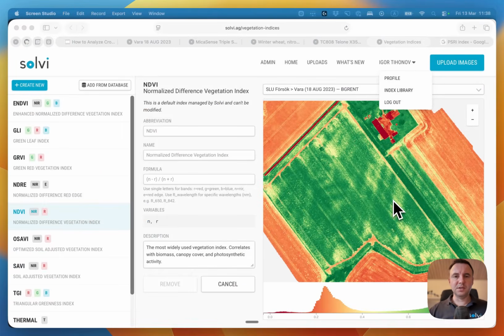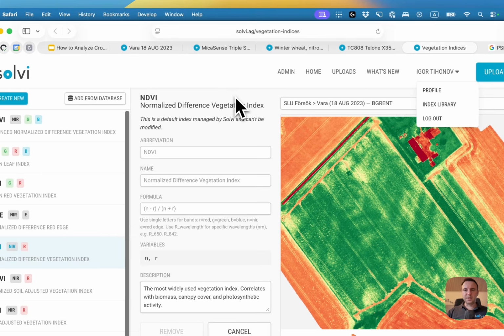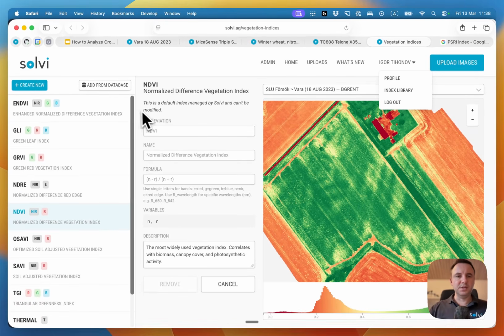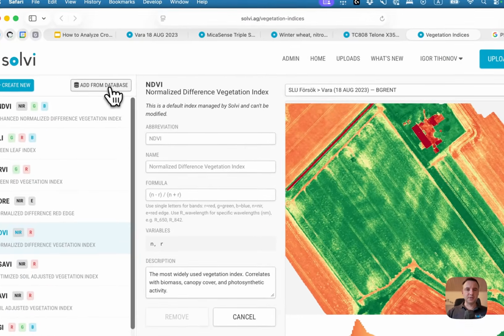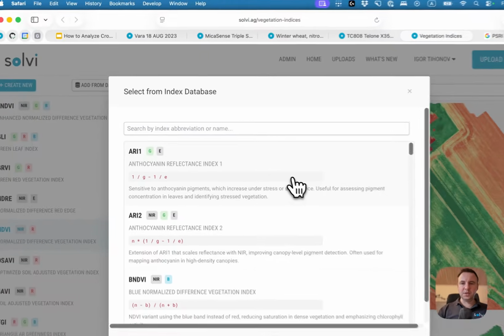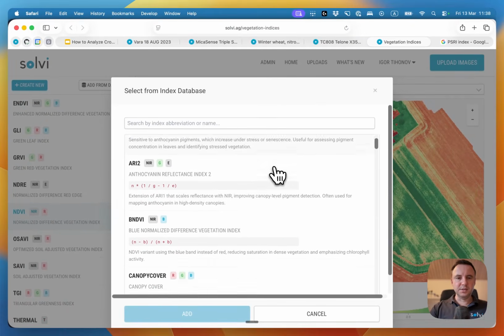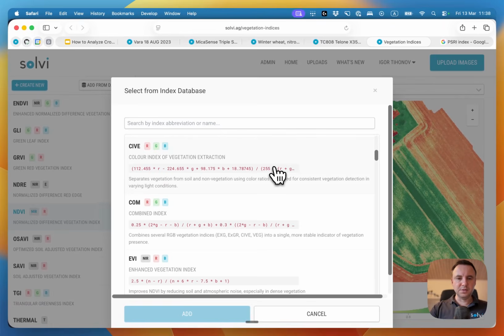Now, the most common vegetation indices are available to all Solvi users, but as I mentioned before, there are literally over 100 indices that can be more useful in more specific use cases. And to add them to your Solvi account and use for index calculation, there is an index library available here in the top menu that we simply can open and add additional indices from the database that we already have created in Solvi. So here we have about 30 additional indices that can be useful for different use cases.